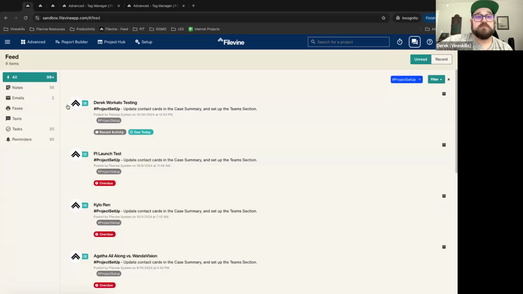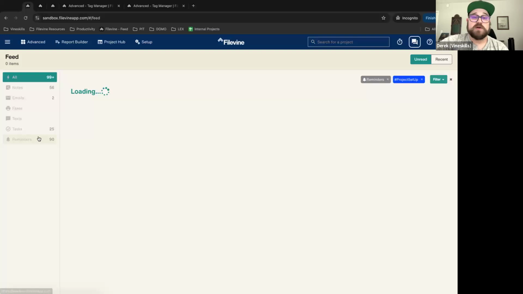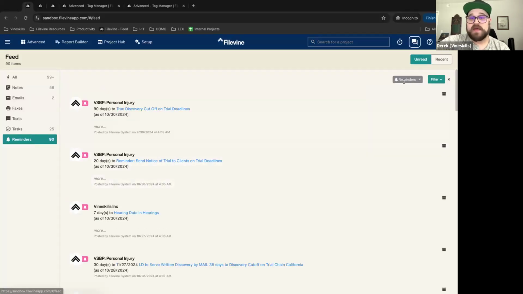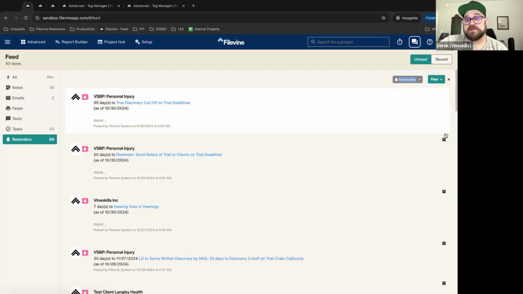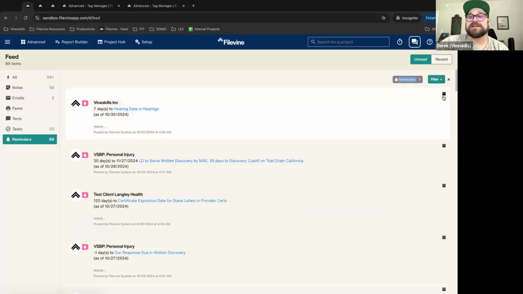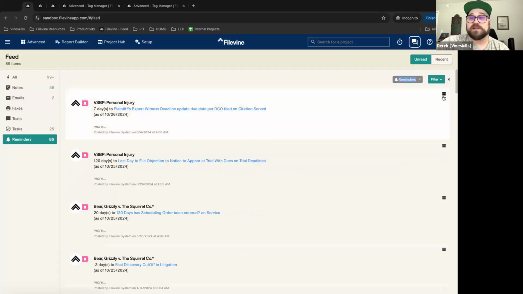Also, part of having the feed is managing the feed. So here, I have a lot of reminders. Let me remove my tags. I have that filter for reminders there. And then I can easily walk through them. And for some of these, since this is our test environment, I could just click them off to clear them.